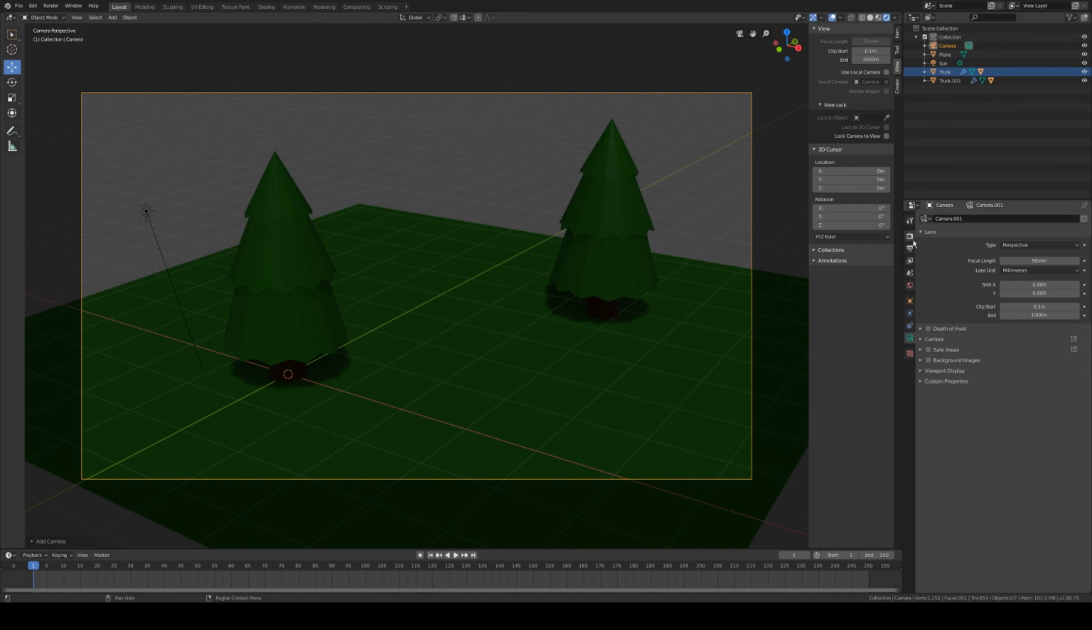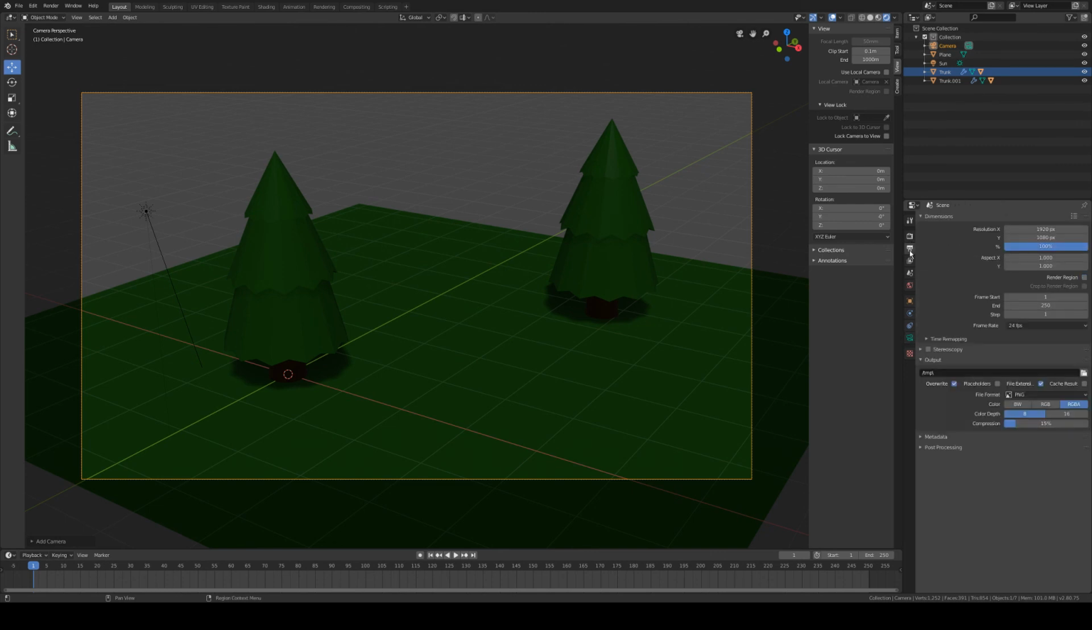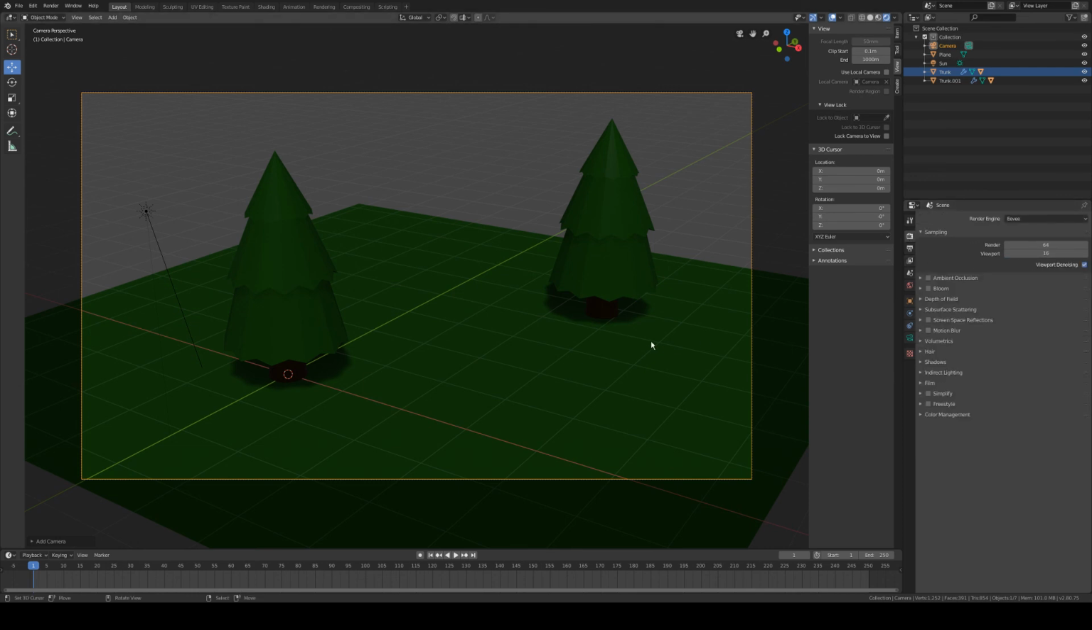If you want to change the resolution, that's in this menu right here. You can see I'm rendering a 1920 by 1080 image at 100% fidelity, and this other stuff you don't need to worry about for now. So that's a simple way to create a scene with some very simple commands.